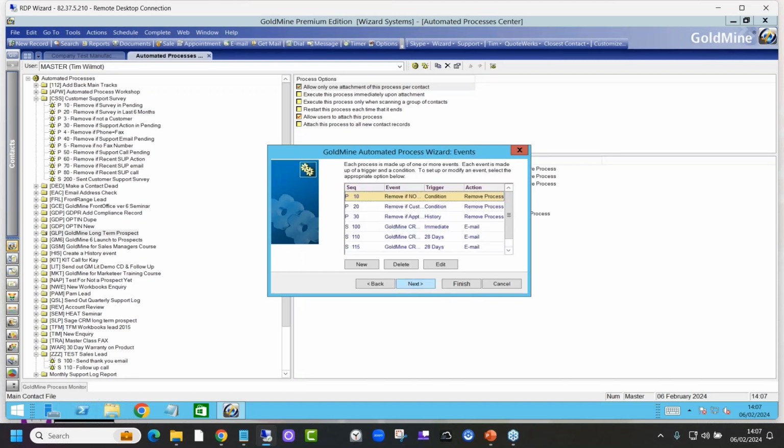I've just double clicked on it. Here are all of the events. So a process will consist of one or many events. Normally, these events will happen one after the other in a sequential direction. Now, there are two types of events in automated processes. Now, this is not meant to be an in-depth training session. I'm just giving you the basics of automated processes. So there are two types of events. There are preemptive events and sequential events.